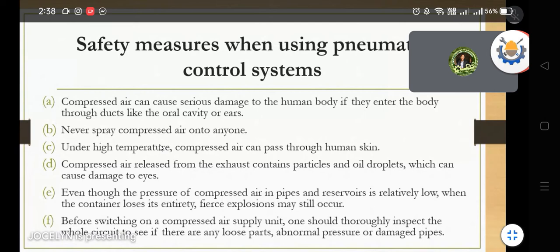And under high pressure, compressed air can pass through human skin. Okay? Even our skin has openings. Even so, once high-pressure air comes to it, it will really go through our skin. Okay? And compressed air released from the exhaust contains particles or oil drops which can cause damage to the eyes, okay? Especially if we are not using filters or moisture traps, so there are particles or droplets, okay? So do not play with it, guys.